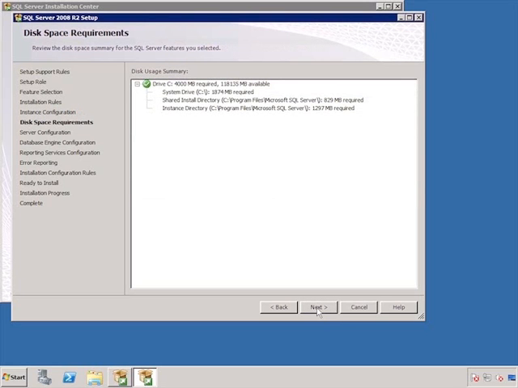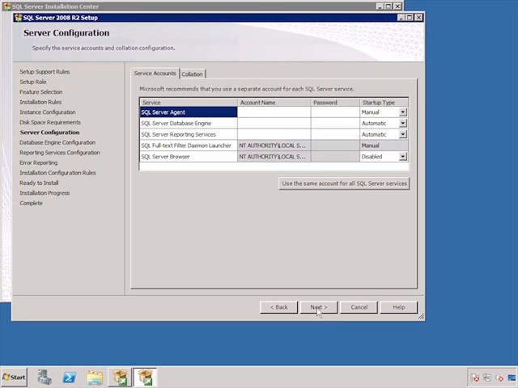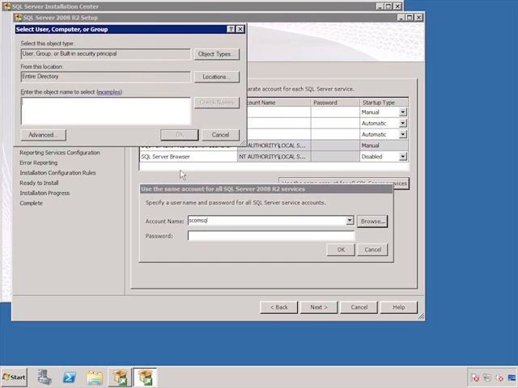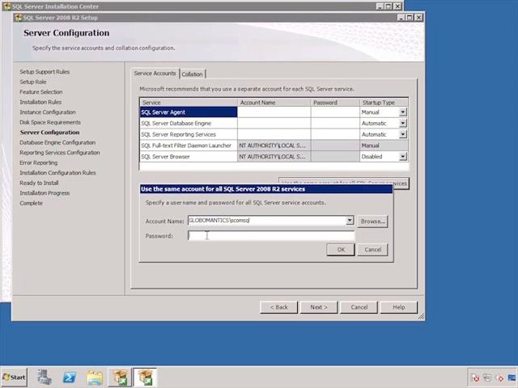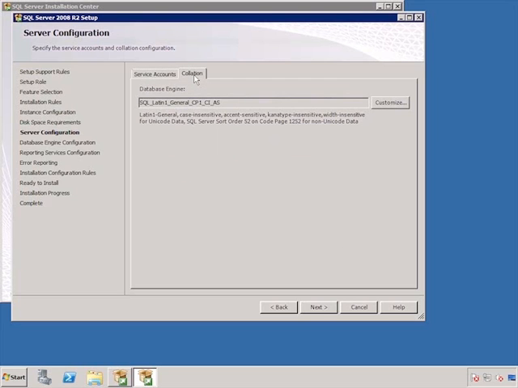It tells us how much disk space is required and how much is available. We've got plenty of space, so I'll click Next. And now, which account do I want to use to run the SQL Server services themselves? Well, I want to use the same account. It's going to be SCOM SQL. We created that earlier on in this lesson. And click OK. Collation should be fine.